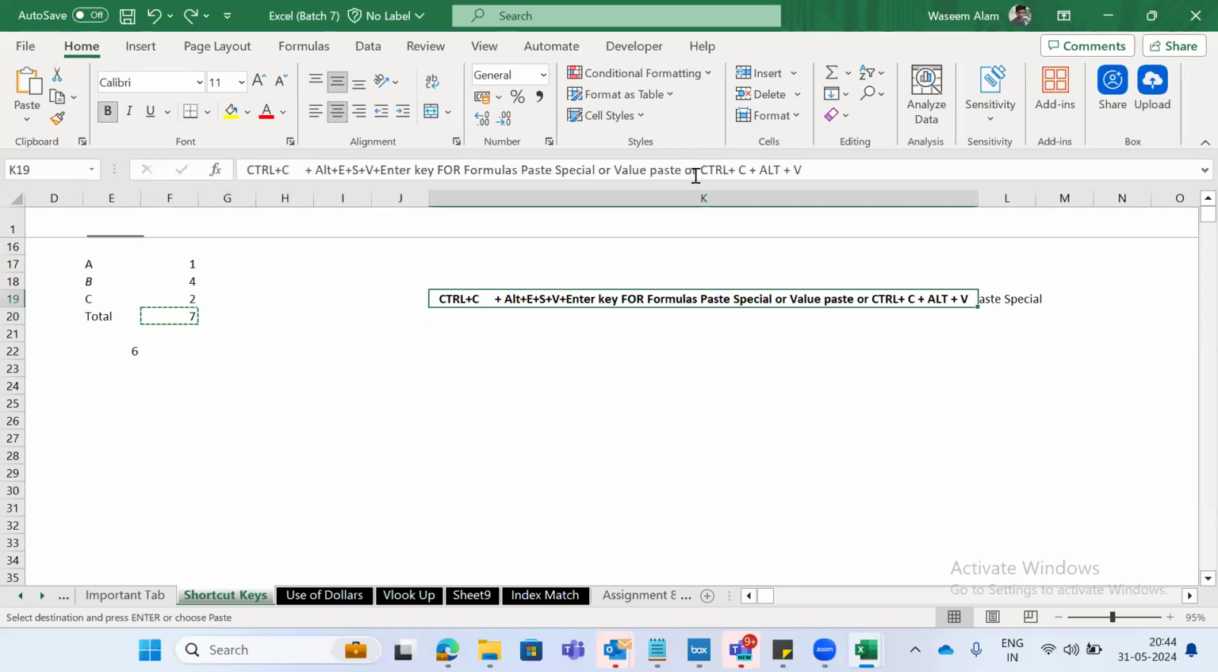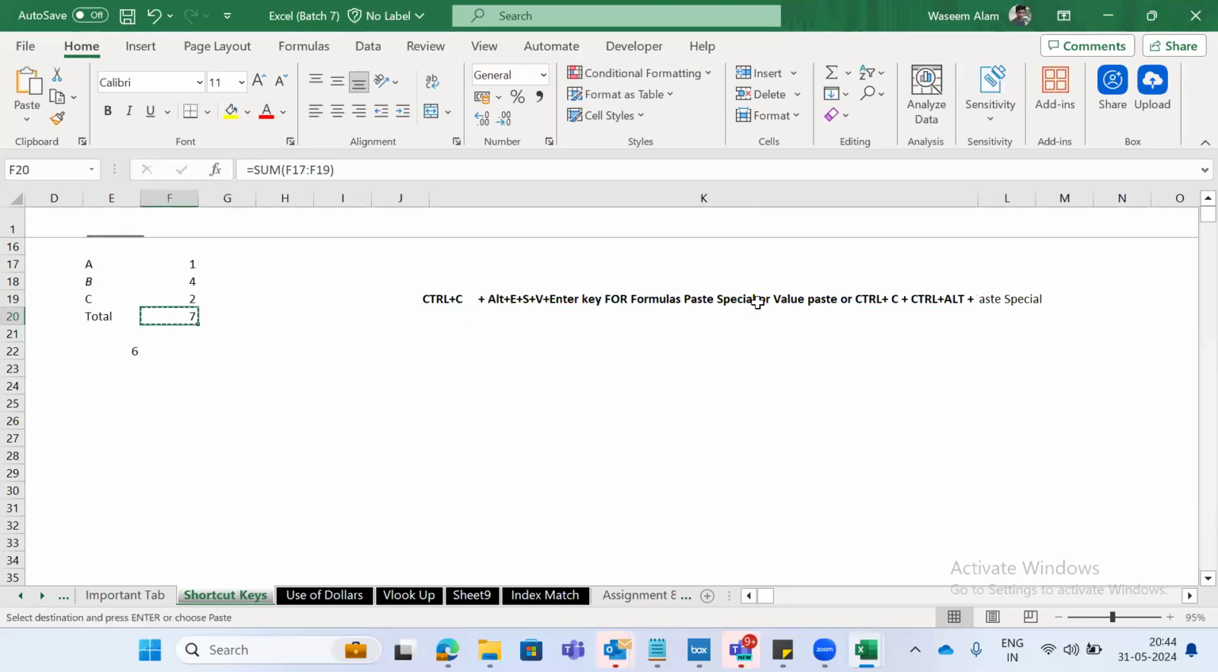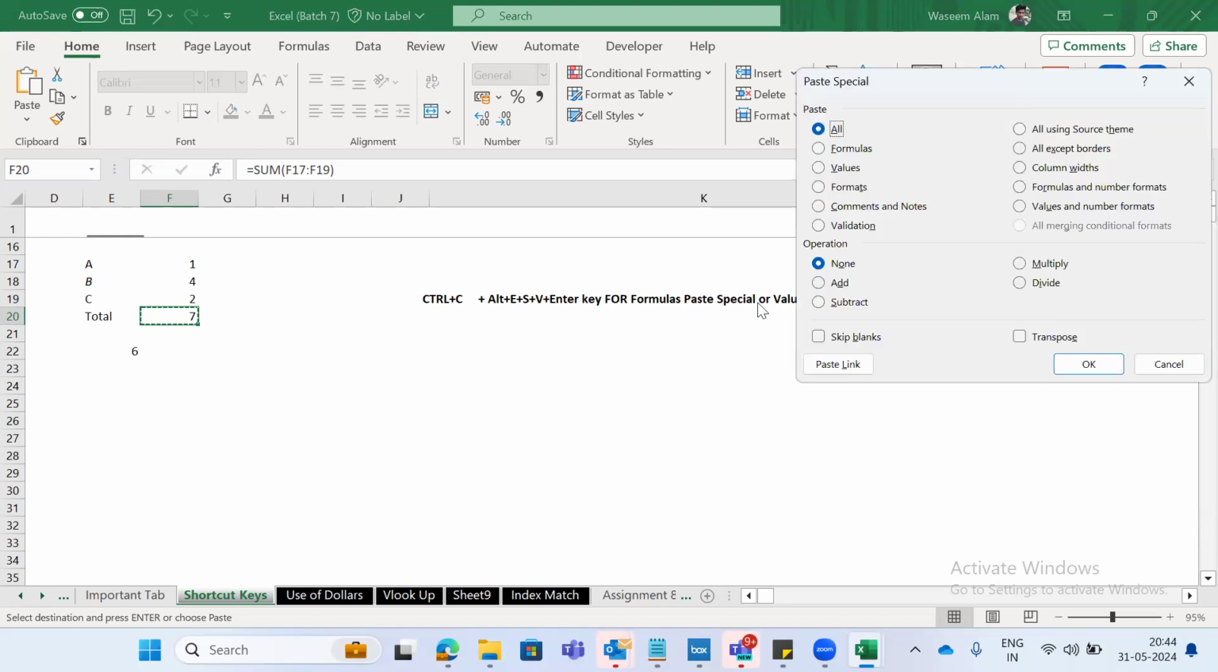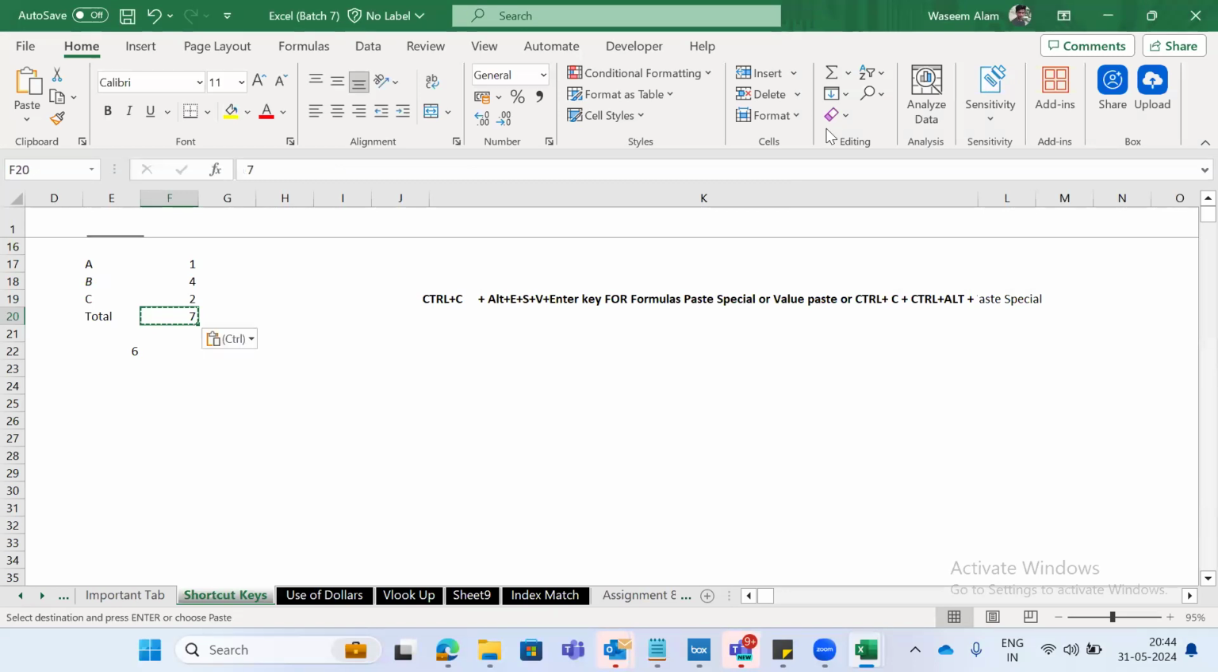Similarly, one more shortcut key is there. Control C and then Control plus Alt V. This is easier as compared to Alt E S V. This one. Control C, then press Control and hold your Control command and press Alt and hold these two commands, then press V. Now we are getting the same option. We got the same and press V, then Enter. Understood, guys?